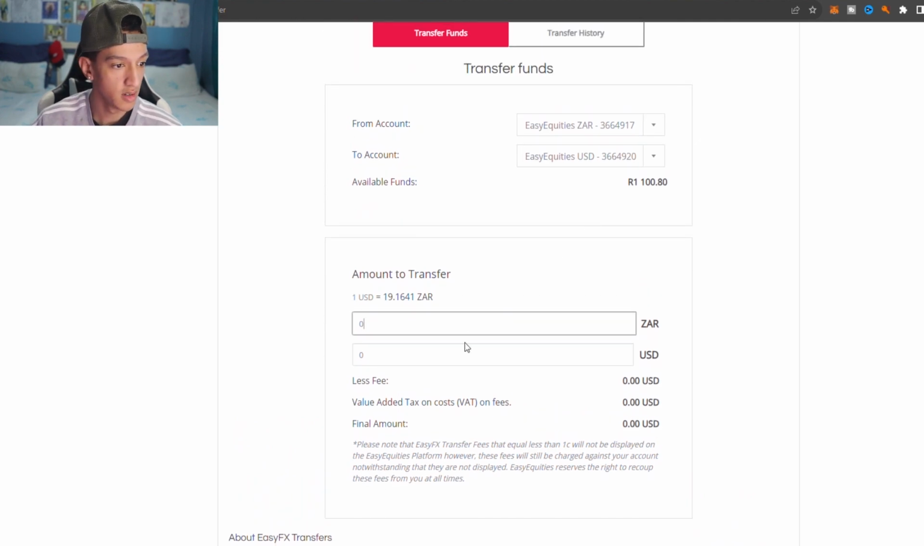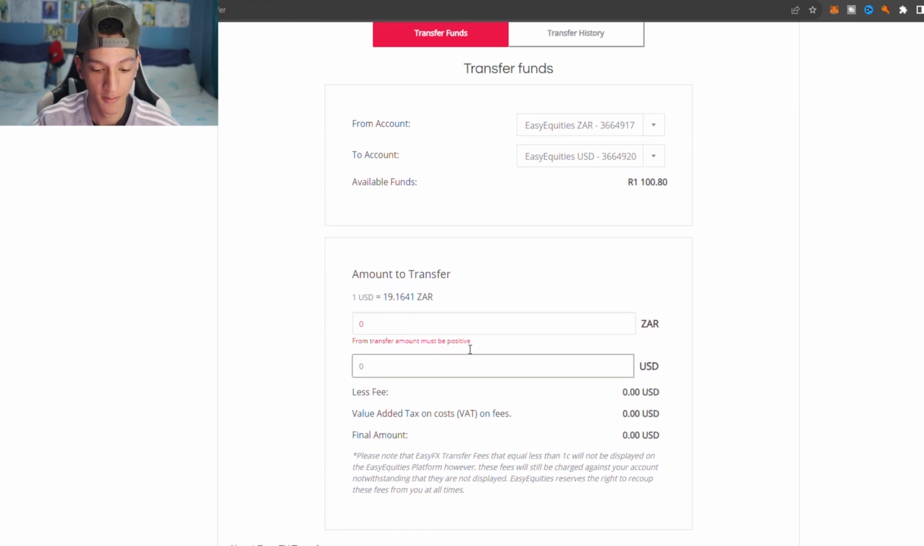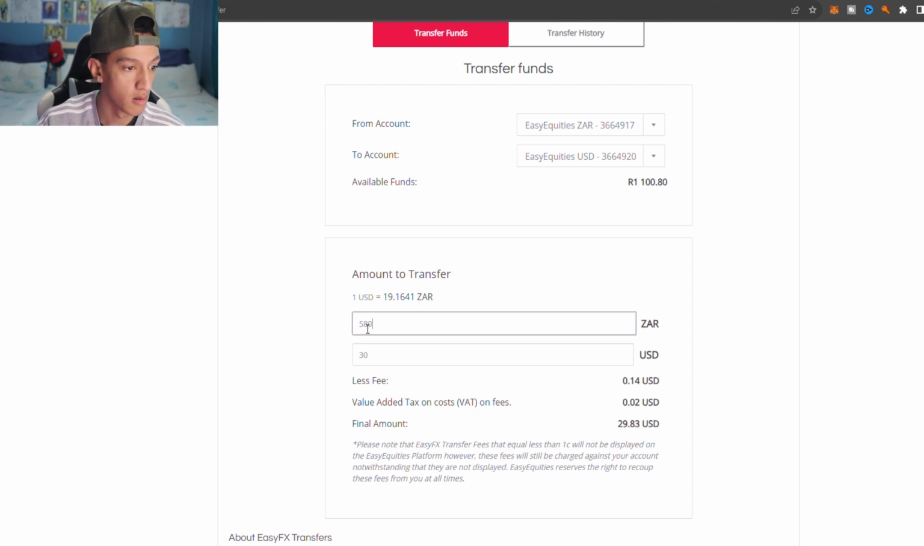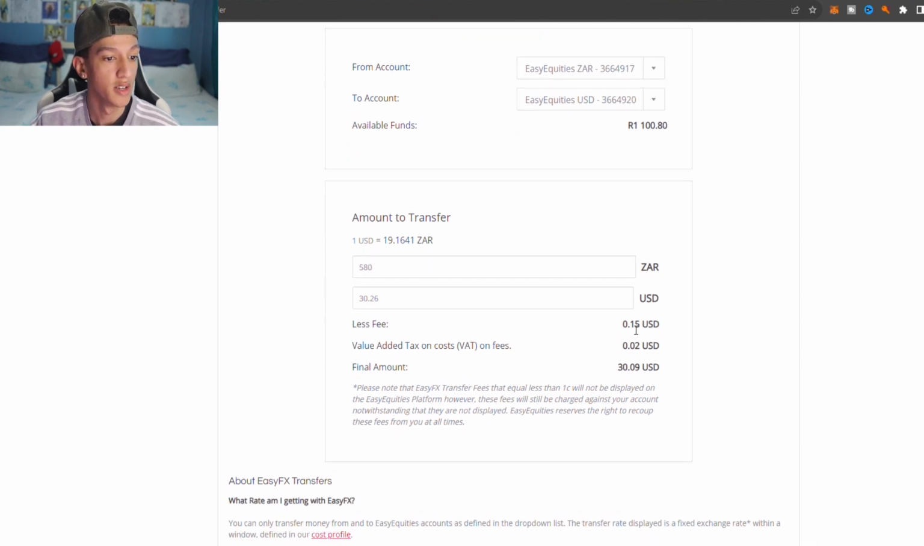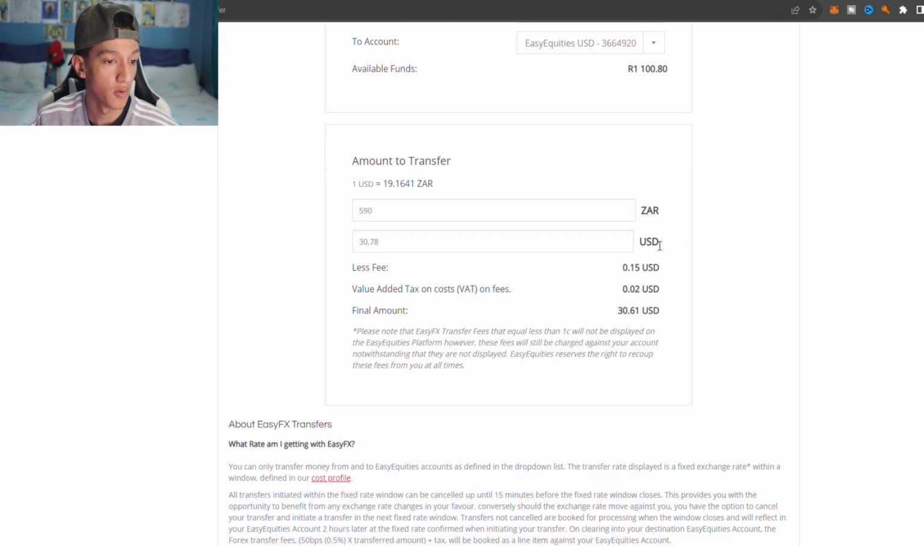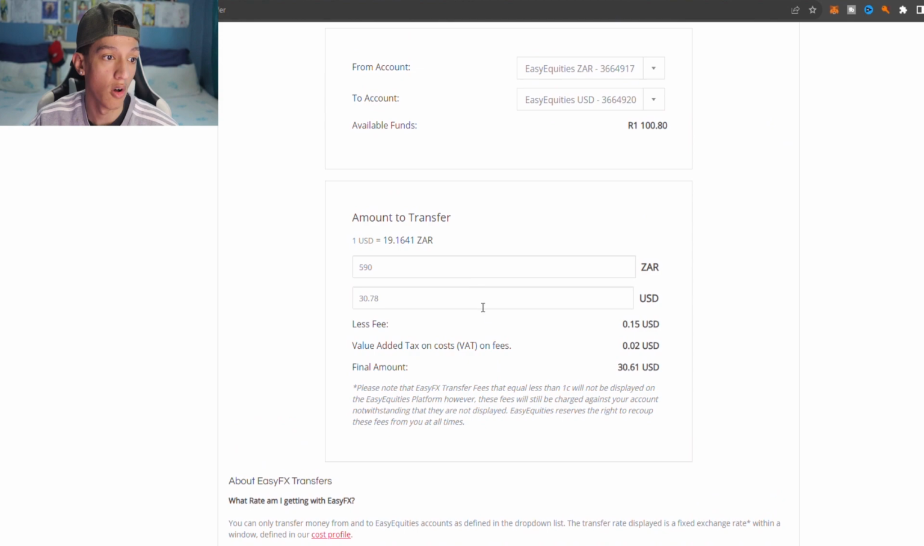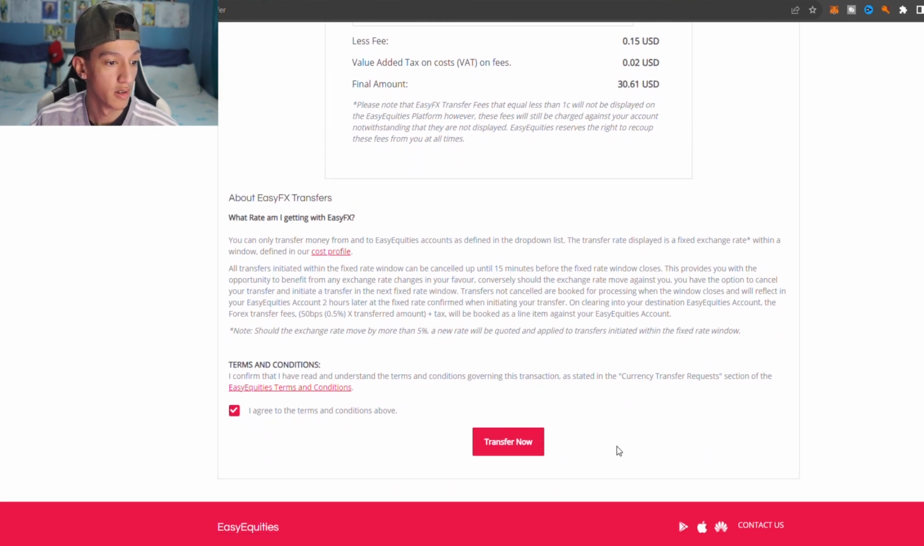So let me just see. If we look at $30, as you can see, it's about 470, but let's make this 480, a round number, because there are still going to be fees, as you can see. Let's make it 590 because of the fee. There we go. So we're transferring $30 to our account, and then we'll have 500 Rand left on our ZAR side. We just agree, and then we say transfer now.